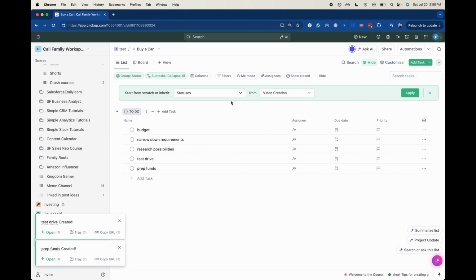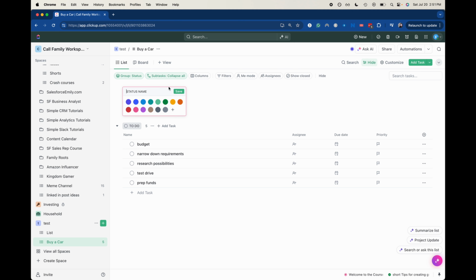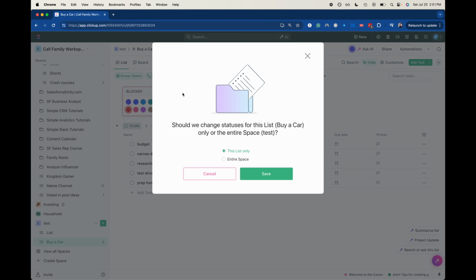We can start the statuses from scratch, or we could add some statuses. So if we wanted to add a couple statuses, let's go ahead and start from scratch. Now, if we want to add a status, what we can do is come up here and hover over, and then we can add in a status name. Let's say it's blocked, and then we'll have it be red. So I'm going to click save there. And then we can enter this in for just this list only, or for the entire space. Now this is just a test space, so I just want to do it for this list.